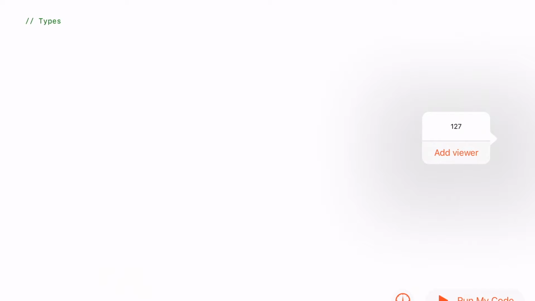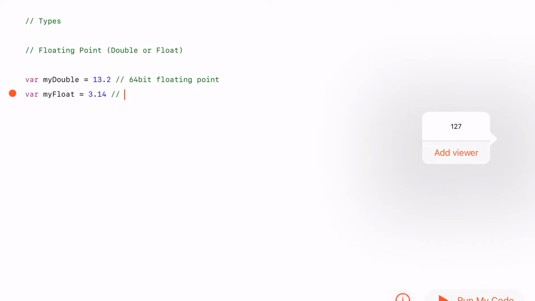The second type we're going to be looking at is the floating point, which has two types that we can use in Swift. We can either use a double or a float. So for example, let's make a double called my double and set it equal to 13.2. This is a 64-bit floating point, and if I were to make a var called my float equals, let's say, 3.14, that would be a 32-bit floating point.